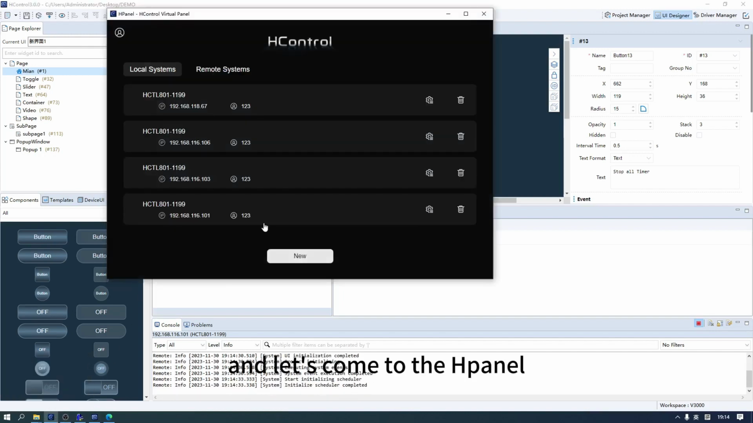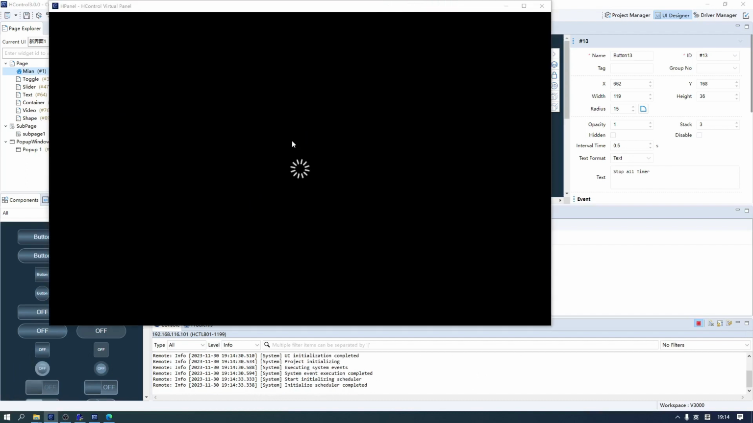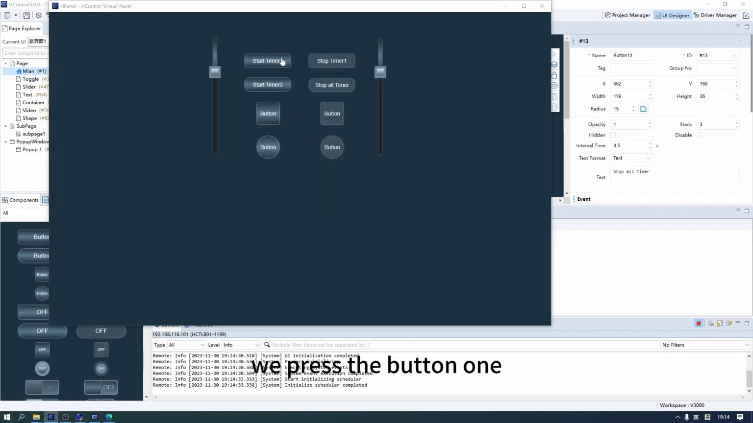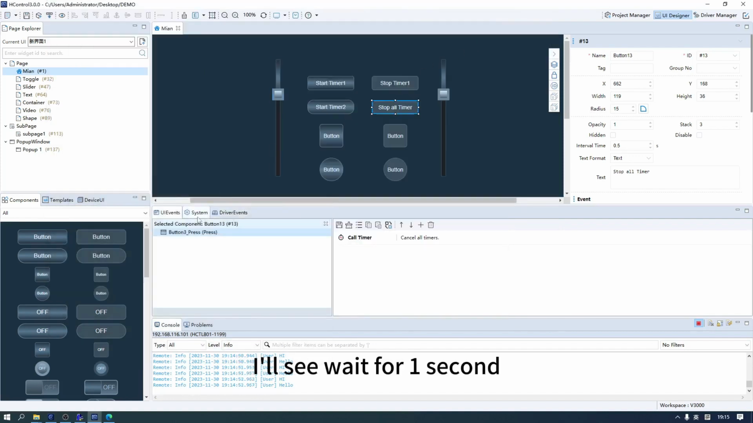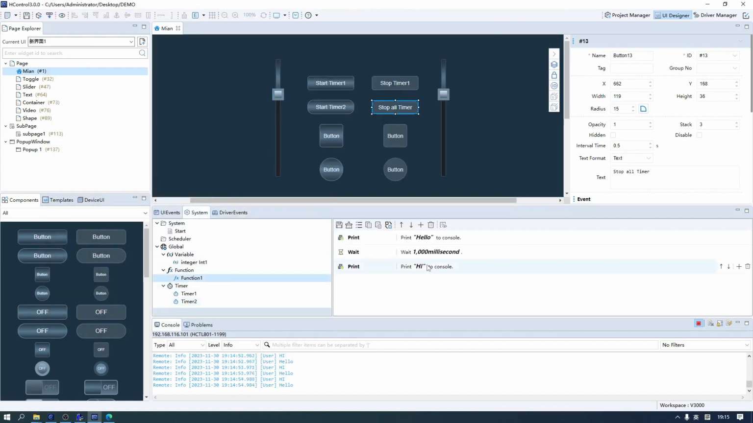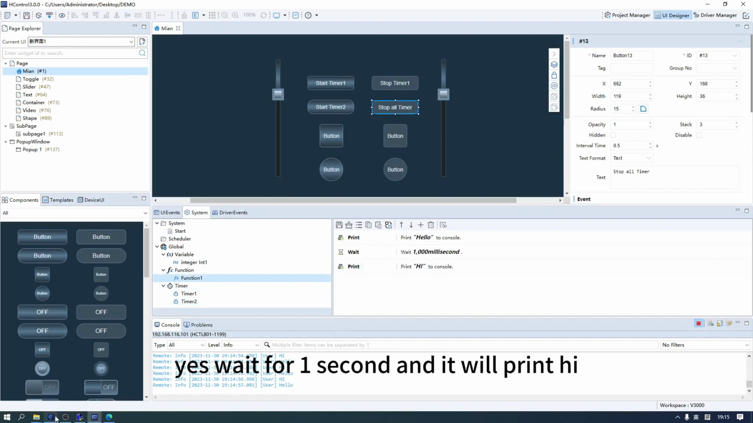And let's come to the Edge panel. We press the button 1. It will call the function 1. The function 1 is to print hello first and wait for 1 second. Yes, wait for 1 second and it will print hi.